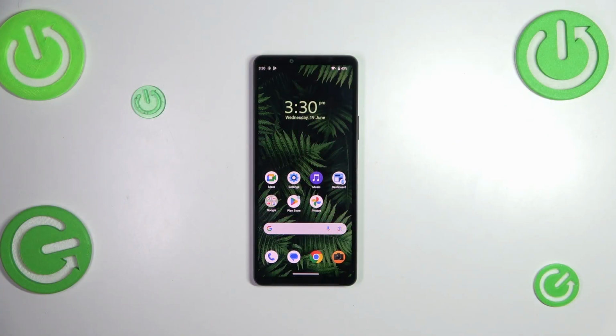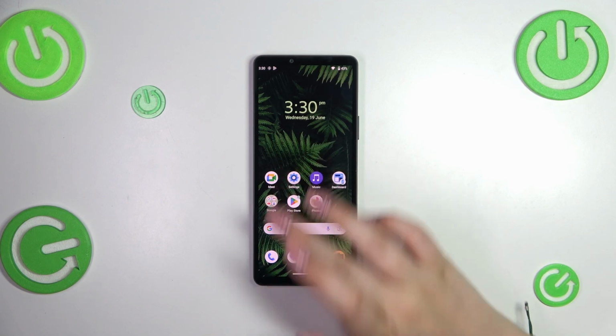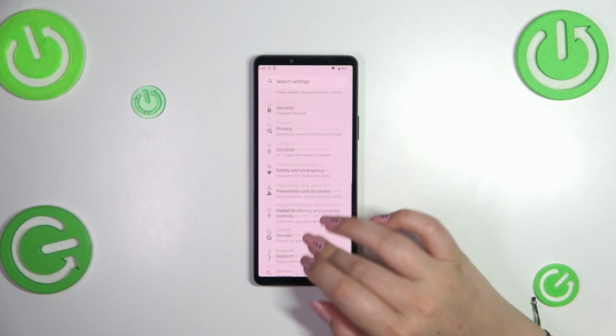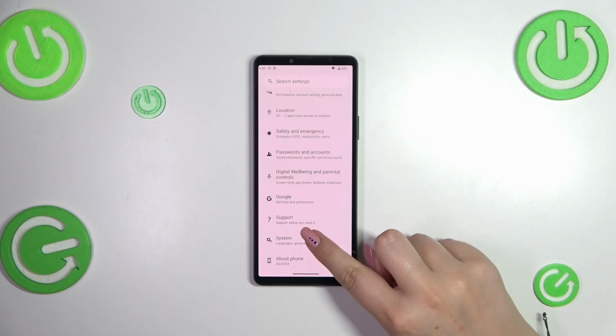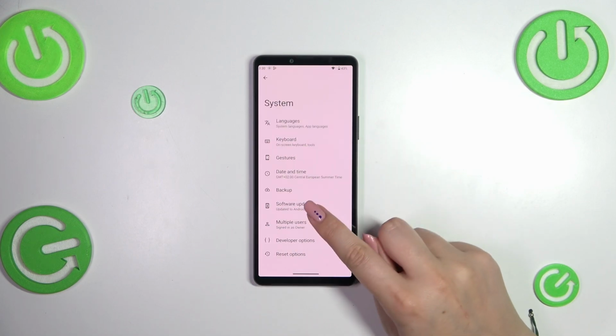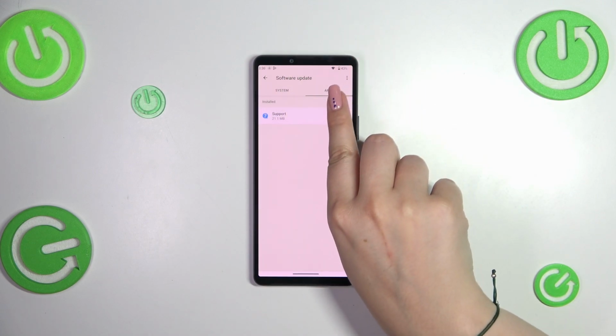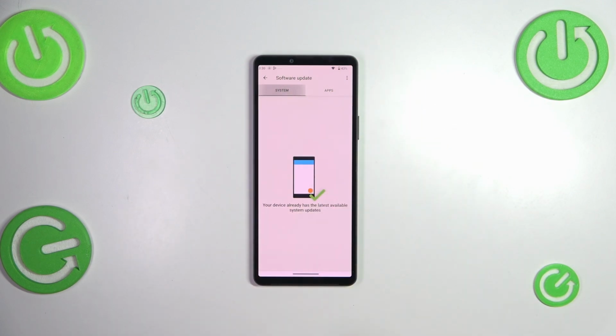So first of all, make sure that you've got the internet connection because it is required, and then we can enter the settings. Here in this general list of the settings, we have to scroll down to the very bottom to find the system. And now let's tap on software update. Let's tap on system if you've accidentally entered the apps.